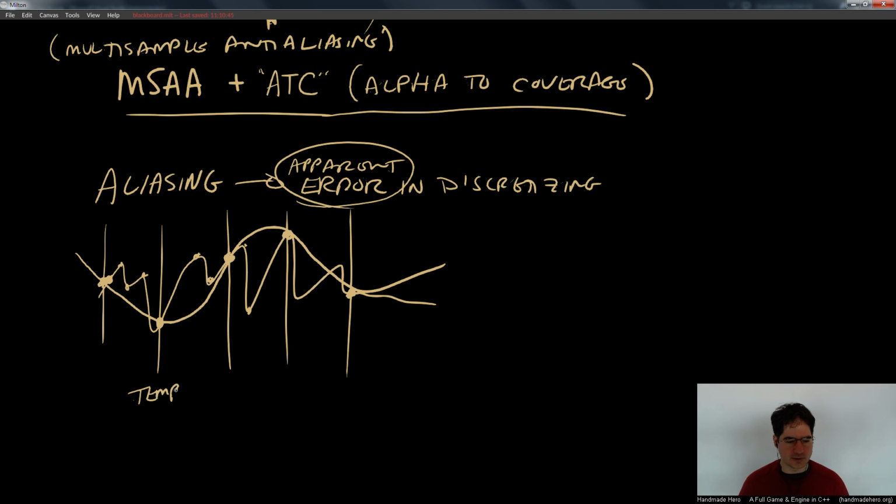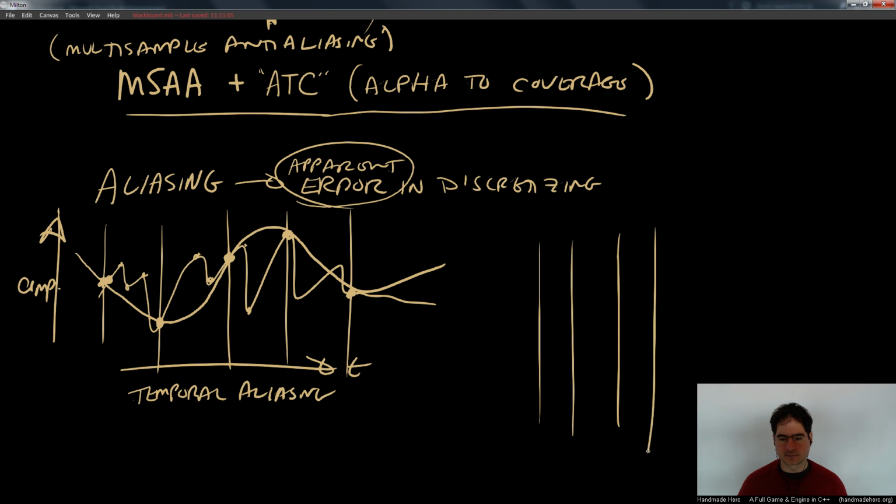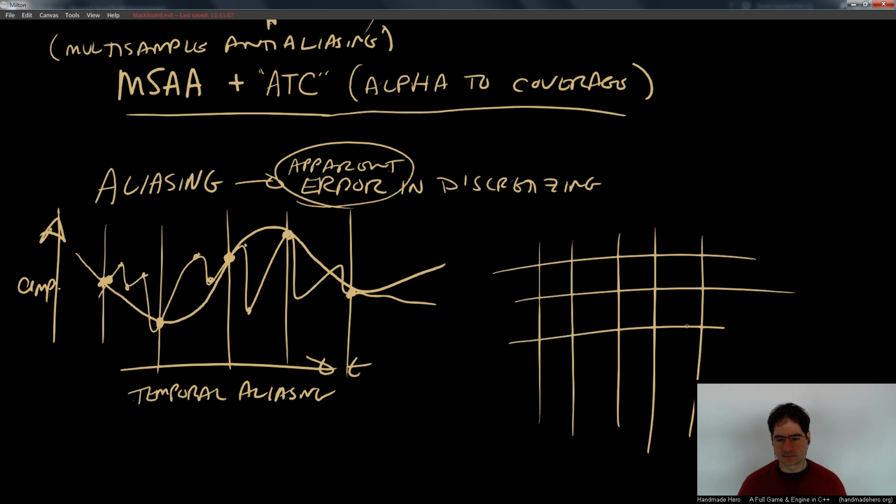This is called temporal aliasing, by the way, which is when you have an aliasing artifact in time, right? Because here's time, here's amplitude, my sound wave. The same sorts of things happen in graphics, and it happens in graphics when we discretize to the pixel grid, right? We've got these pixels, and I want to draw a triangle.